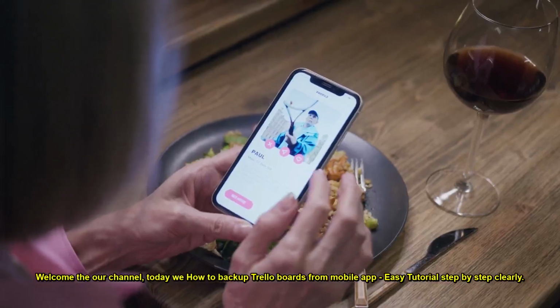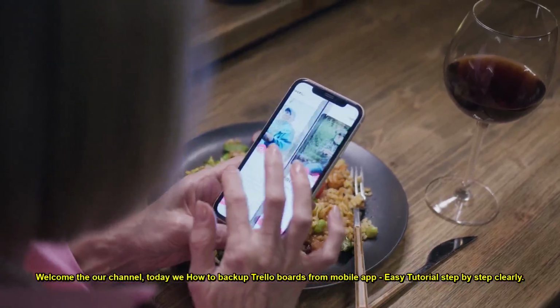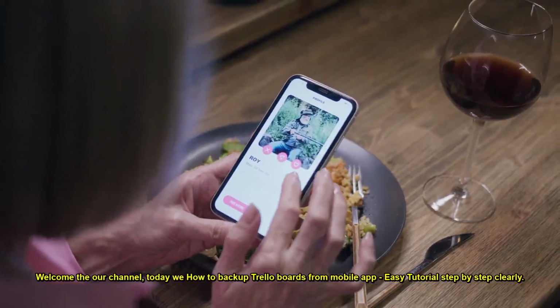Welcome to our channel. Today we will show how to back up Trello boards from the mobile app. Easy tutorial, step by step, clearly.